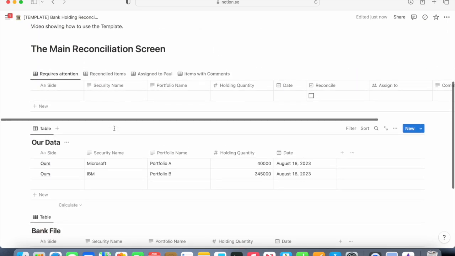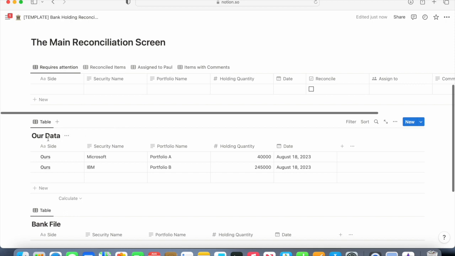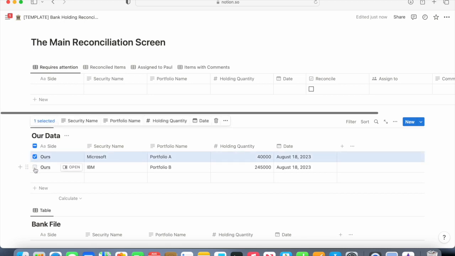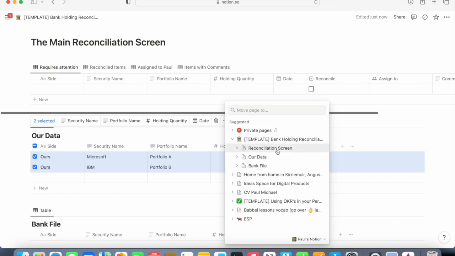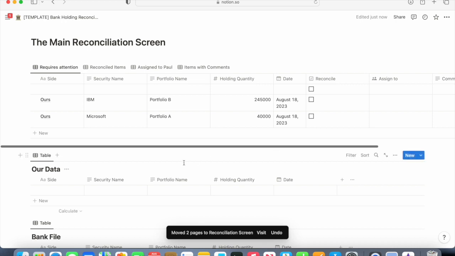The process initially is to get the data from our data and bank file and into the main reconciliation screen. And the way in which we do that is to select the data that we want to cut or move. And then we go to this section up here, click on the three dots and move to template reconciliation screen. And that has the effect of moving the data from our data into the main reconciliation screen, which is where we want it.